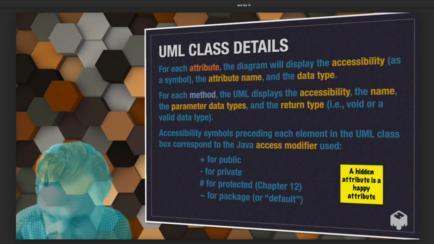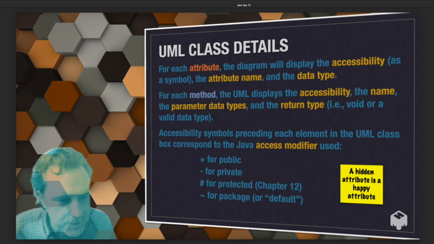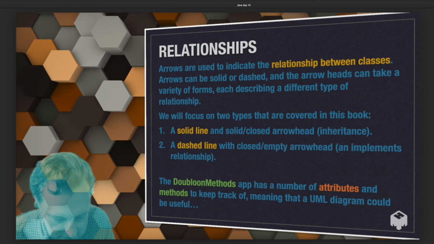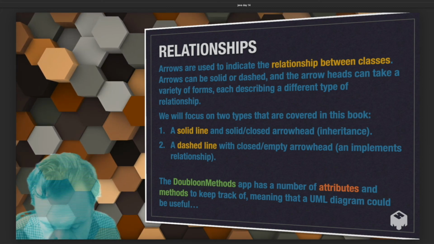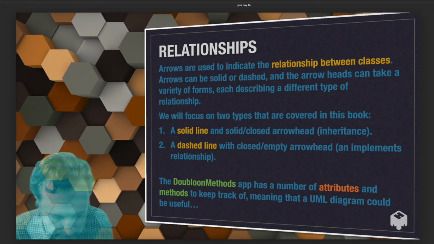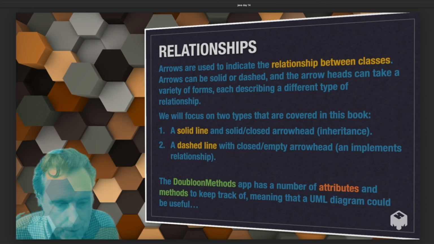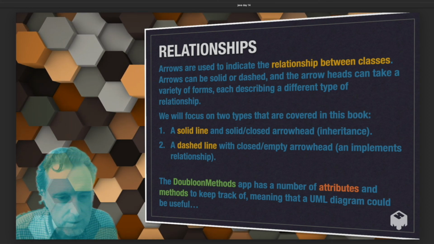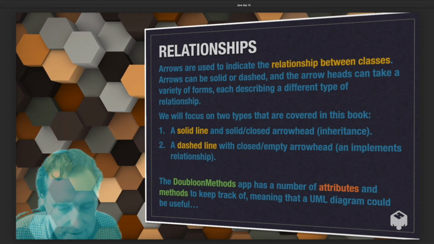The sticky note there says that a hidden attribute is a happy attribute, which is just one of our goals in designing our apps: to hide stuff that people using objects of our type don't need to see. So if something can be private, in general, we like to make it private so that we don't give easy access to parts of our code that other programmers shouldn't have access to.